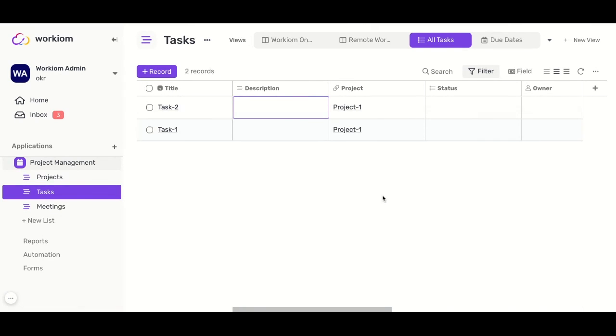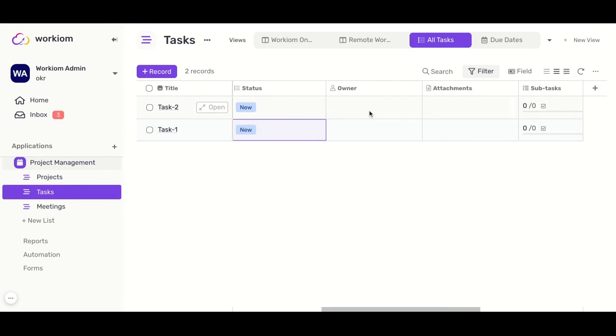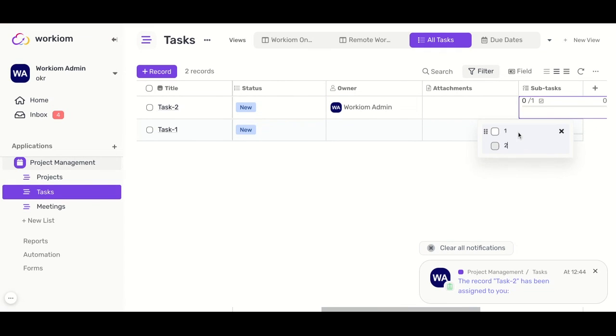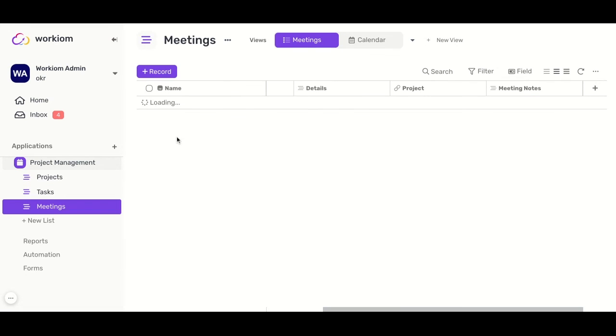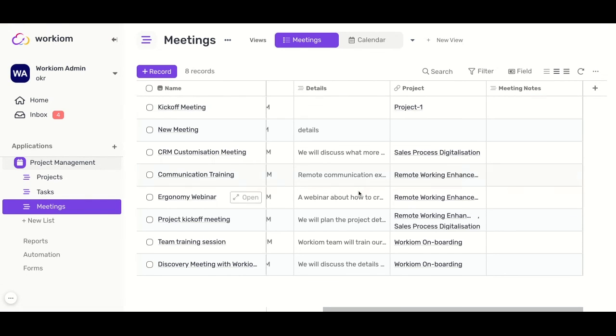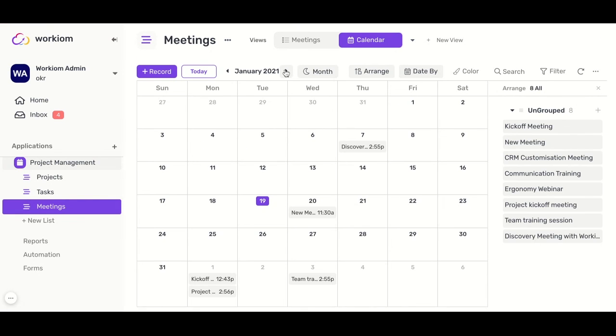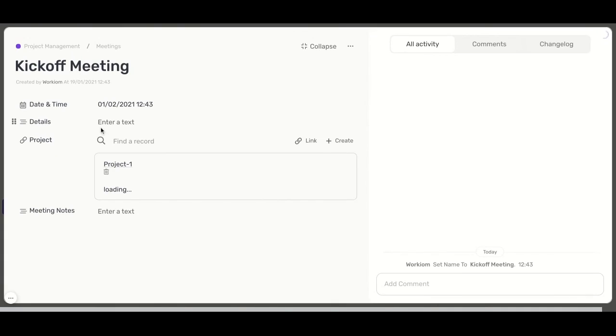I can add descriptions. They are new. I can assign them to someone. And I can even create subtasks here. Yes, here also in the meetings, I see that I have a new meeting for the kickoff meeting, and I see it on the calendar too. Here it is. It's the kickoff meeting for project 1.